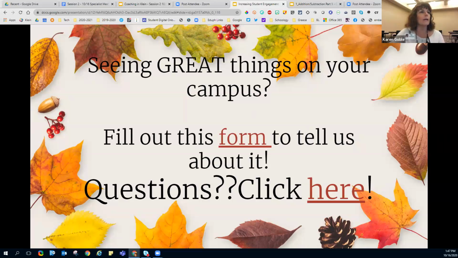We also have, because I saw somebody say Wink has some great examples of level up boards. So Becky, see this form right here? It says, seeing great things on your campus. We have that form, and Kaylee and I are sharing it in ours. There's a form where you can tell us who you're seeing doing these things so that we can come out, take pictures or maybe video, and start sharing these ideas with other campuses so they can see.